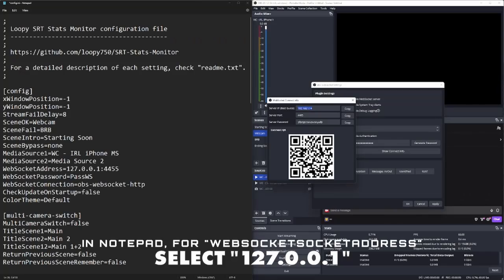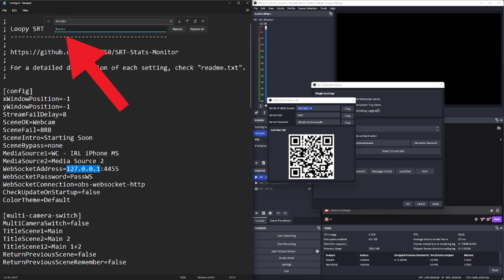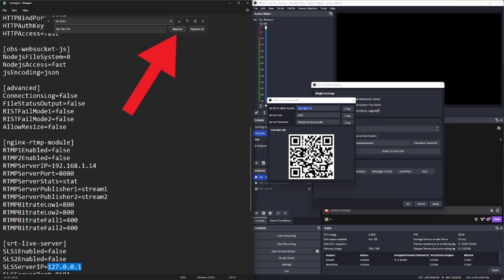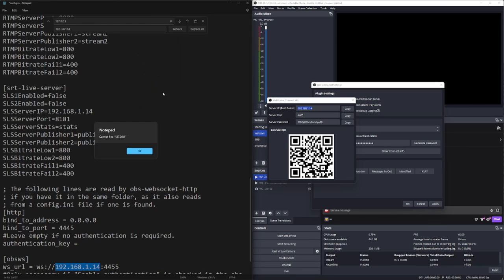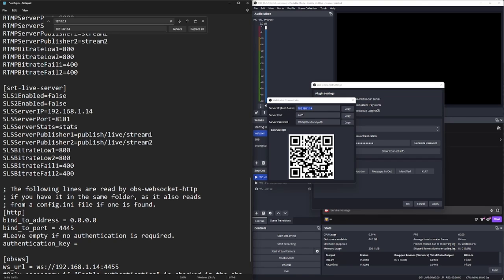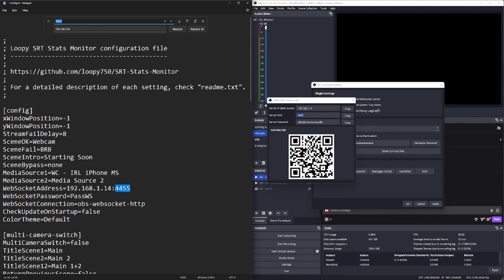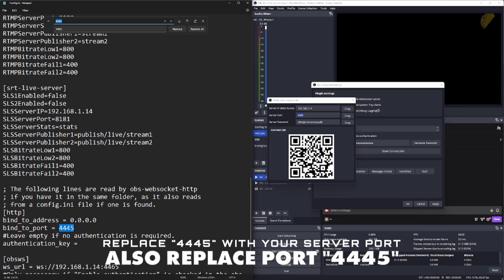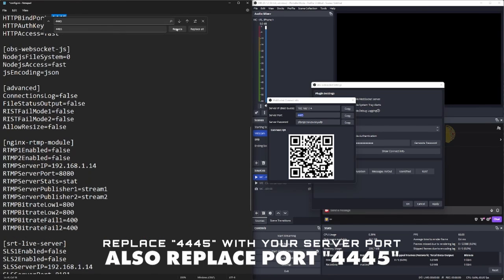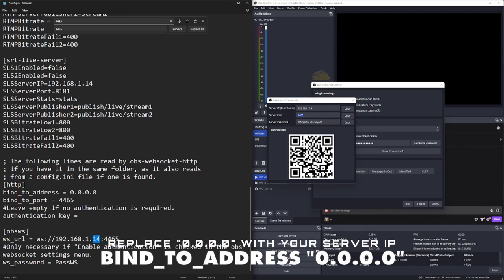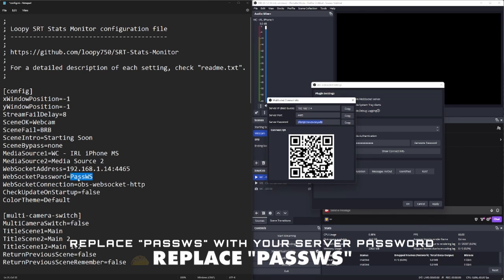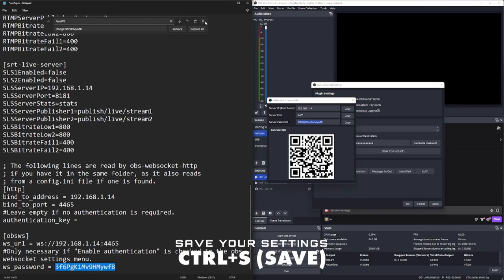Back in the config file, select only the IP address number, not the port, for the WebSocket address. Press Ctrl+H to carefully find and replace the value 127.0.0.1 with your server IP. Do this line by line to make sure you're replacing only the server IP and nothing else. Scroll back to the top and do the same for the server port from the connect info settings. And finally, find and replace passws with your server password. Ctrl+S to save your settings.